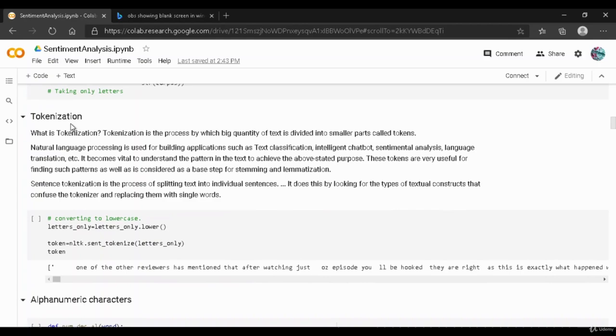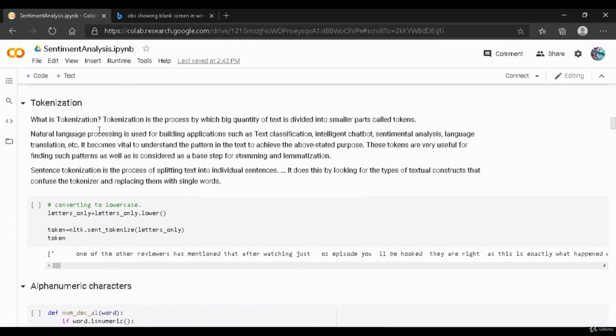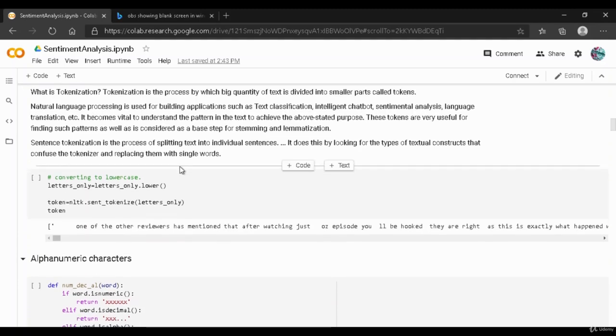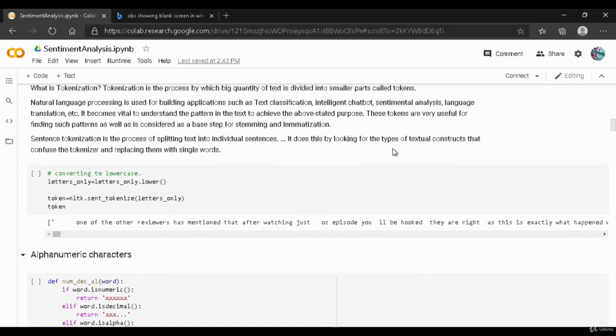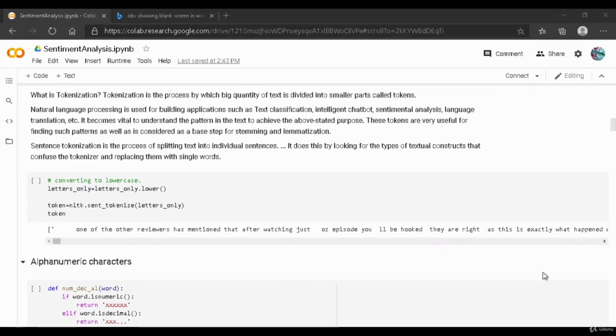And then coming to tokenization. So let us see what tokenization really is. Tokenization is the process by which a big quantity of text is divided into smaller parts called tokens. So we basically split our text into words, which are called tokens. And over here we have natural language processing, which is used for building applications such as text classification, chatbots, and sentiment analysis. So we basically convert the text into smaller tokens.